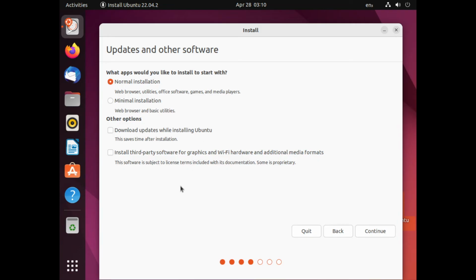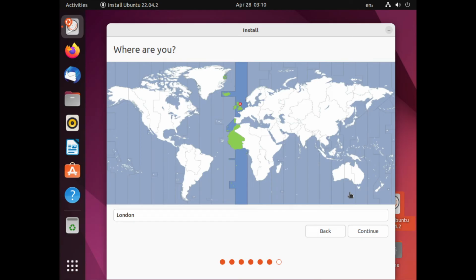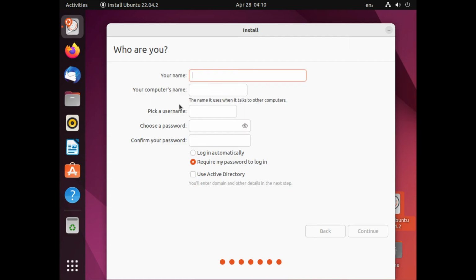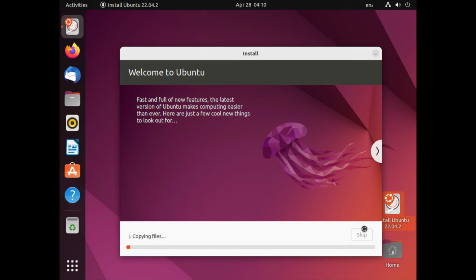Because we've already installed all the updates, we're not going to download them because we don't need them. What we're going to do is just select continue, erase the disk, and do full install on the virtual machine. Once we've done that, we select continue. Yes, the time zone is London, and we're just going to give this a quick name. In this case, it's just going to be hi, hi, hi, hi, and hi. This virtual machine will be removed once I'm done, so no need to worry about it.